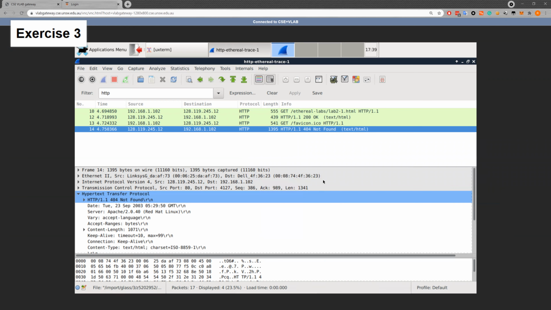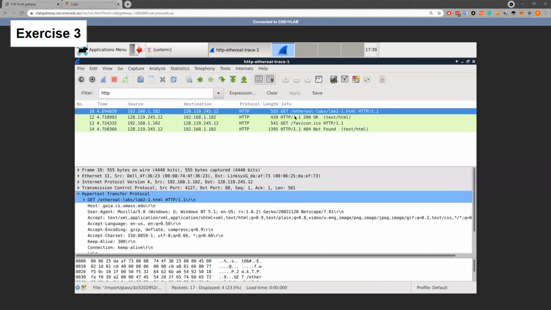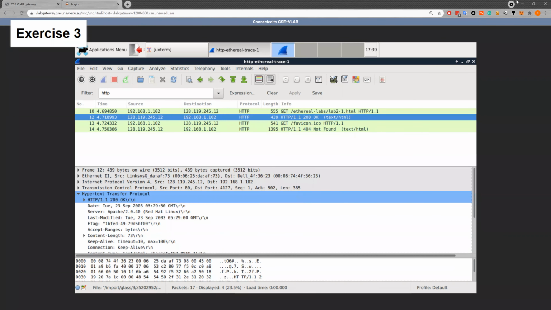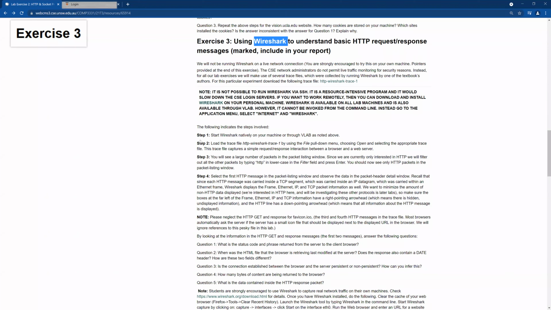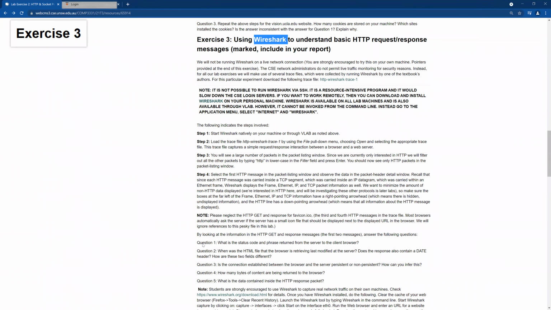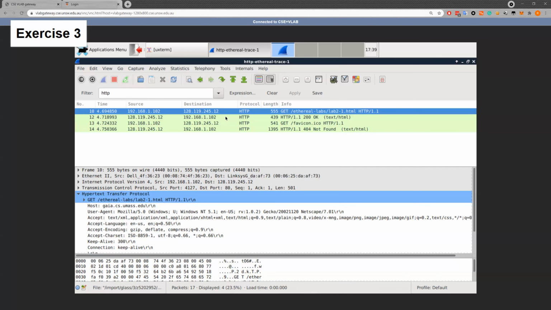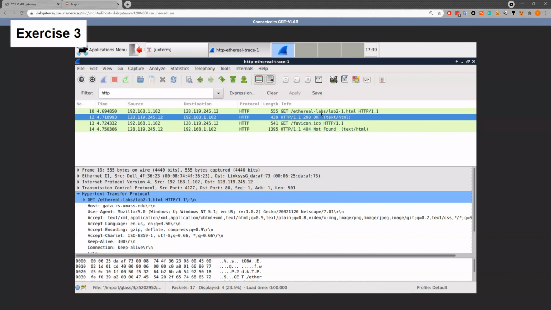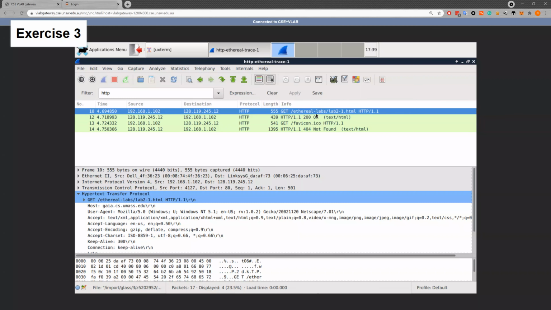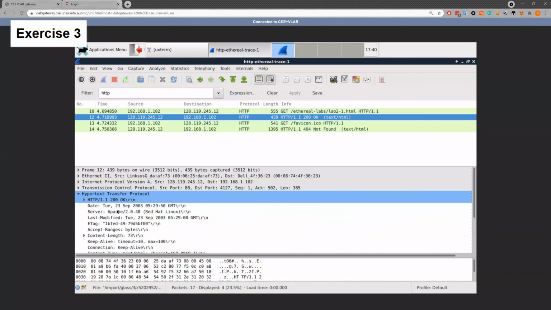Okay, so now we can fully understand what the request and response are. So we can go to the question here. What is the status code and phrase returned from the server to the client browser? Because we only care about the first request and response here. So what is the status code? It's very obvious, right? So I don't think I need to explain that.